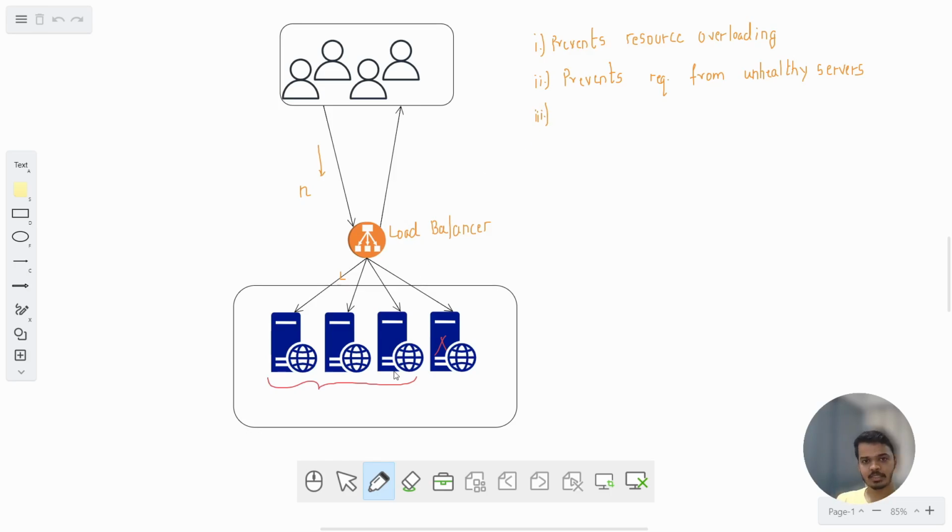Now it is the load balancer which enables the system to have multiple servers, right? So it is enabling the system to have more than one server. So the load balancer enables the system to eliminate single point of failure. Now this load balancer could be implemented in hardware form, or you can implement it in the form of software as well.